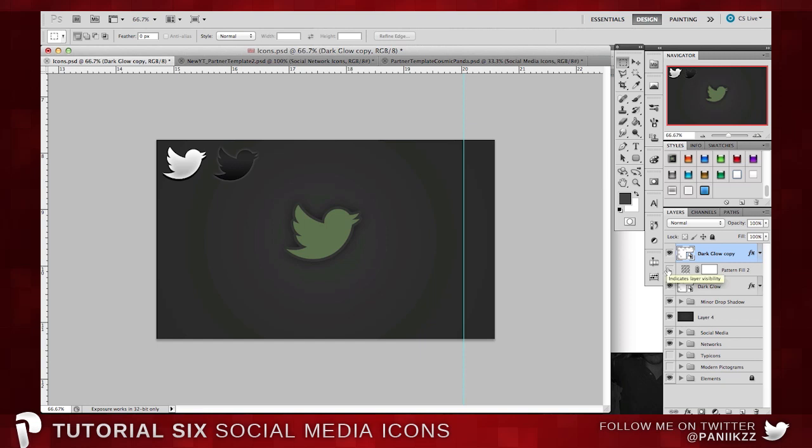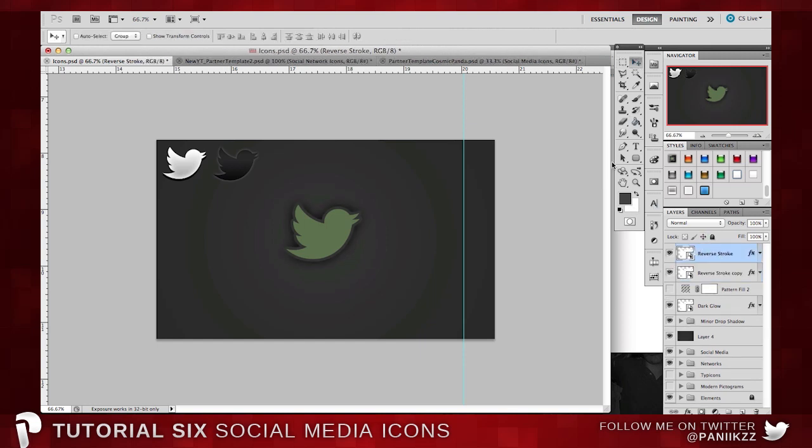There you go. So that's, we're going to call that reverse stroke, and we're going to take it up to the top and just make it smaller. There we are. So I'm building up a bank of these, and as you remember, guys, if you have a style that you like, you click on that.